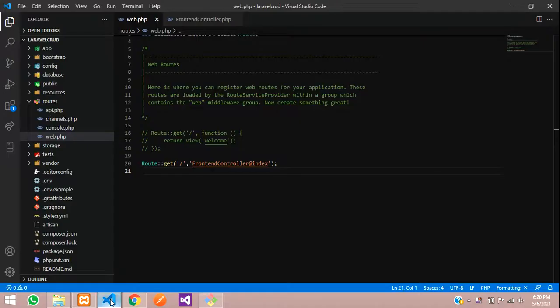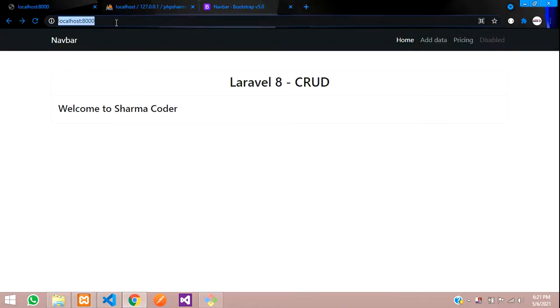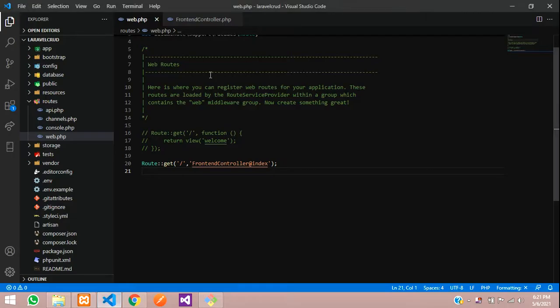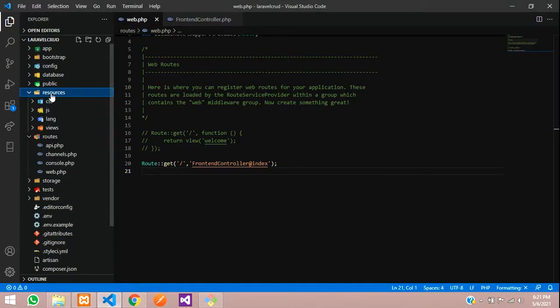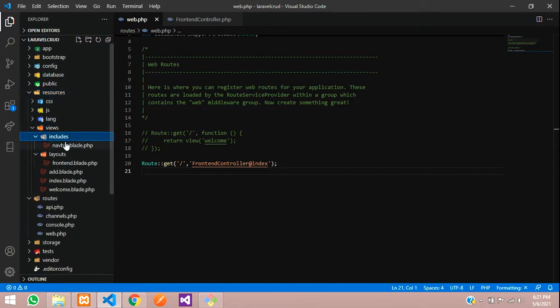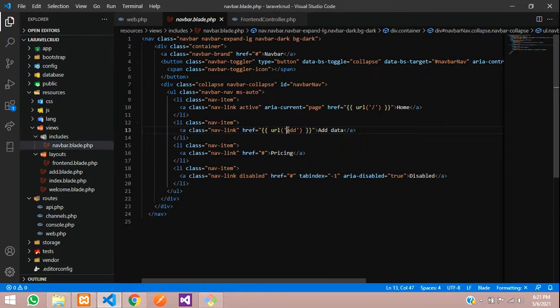So here is the code. We have created this basic thing and this is the output. I'm using Bootstrap for the front end design, and here in the navbar I have given the add data button. So when you click add data, you will get this route add. Okay, so I have given this in the navbar. We'll show you. In your resources, views, includes, navbar, I have given this URL. You can give add product, add employee, anything as per your requirement.